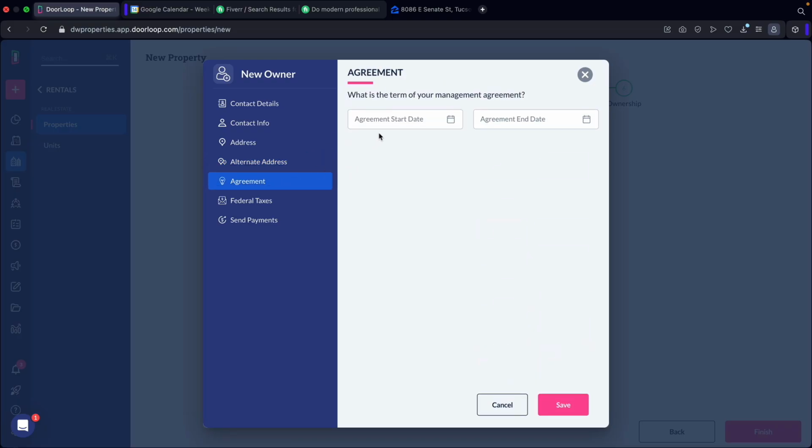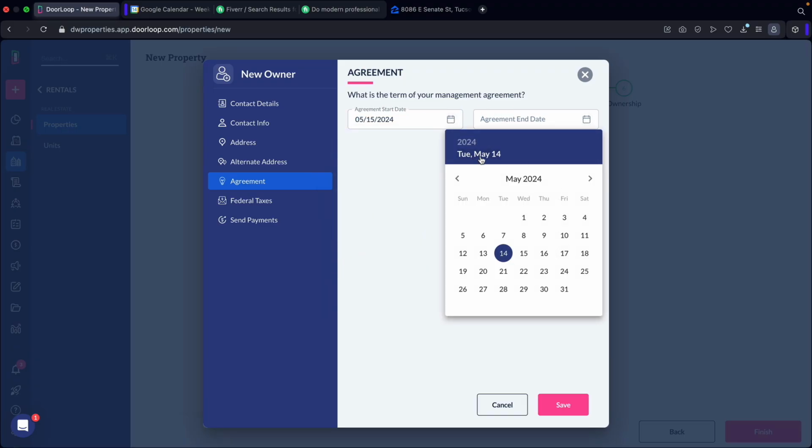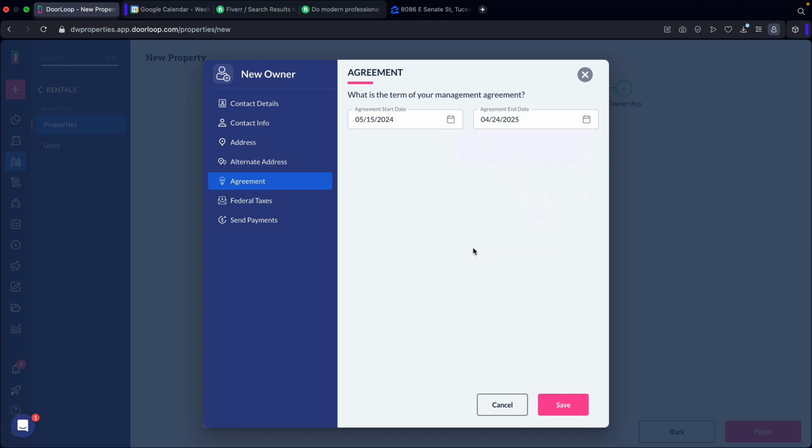Here we have the agreements. If you do have an agreement, you can let them know when this started, right? So I'll just say this is good for like a year or something like that, right?